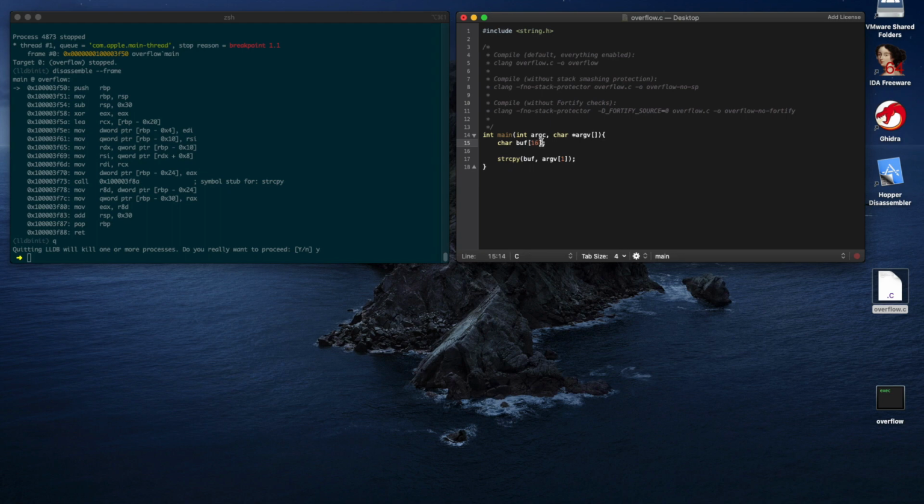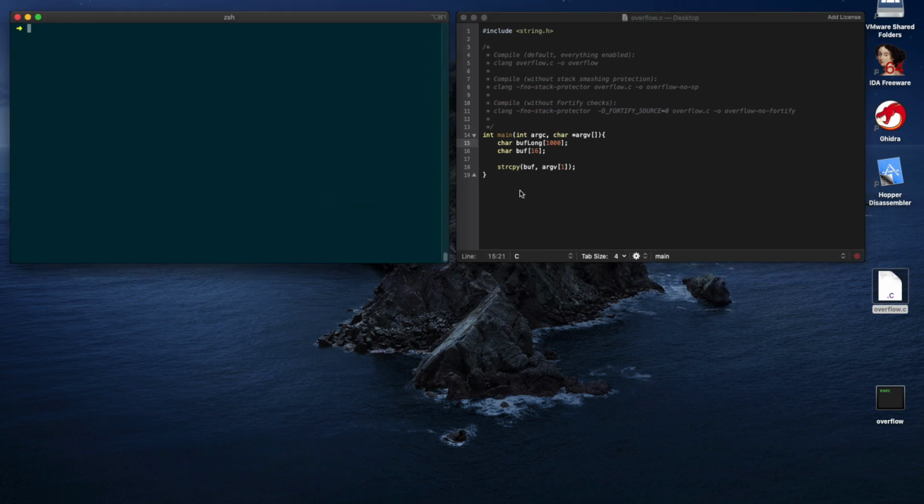Let's play with this a bit and create another buffer here. For example, a bigger buffer which can hold 1000 bytes. Now, even if we overflow the first small buffer, this shouldn't destroy the stack as it happened before. I will compile without Fortify source protection, but leave the stack protection on. It should not trigger any crash.